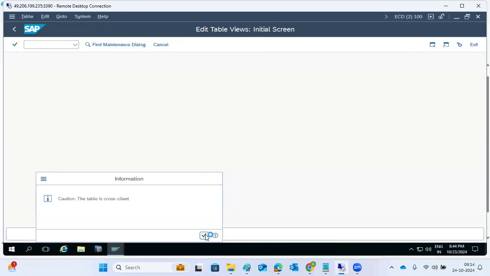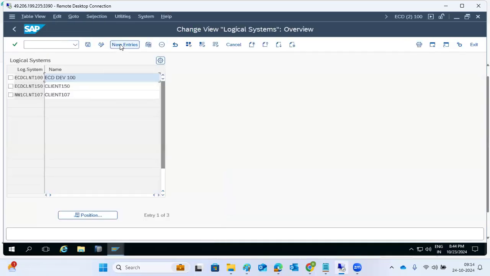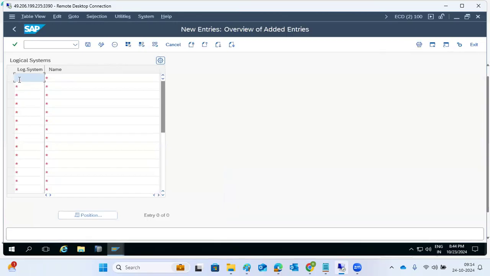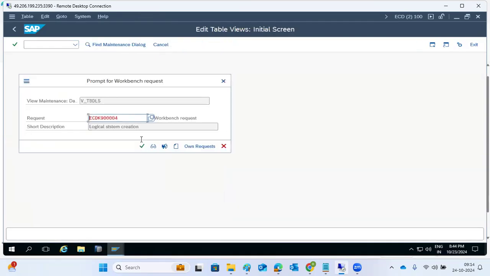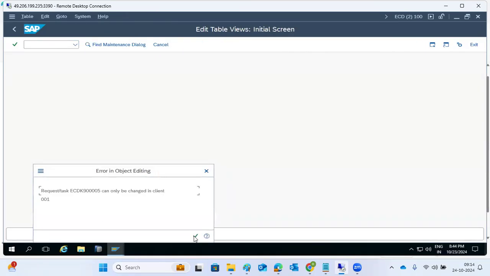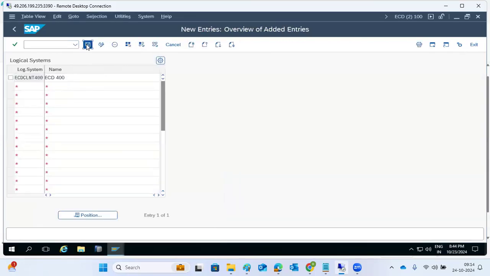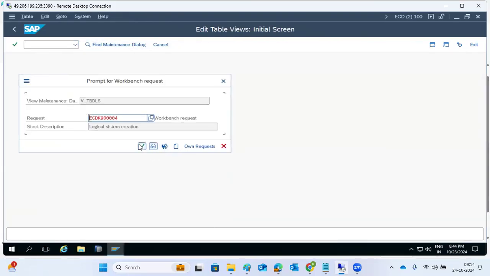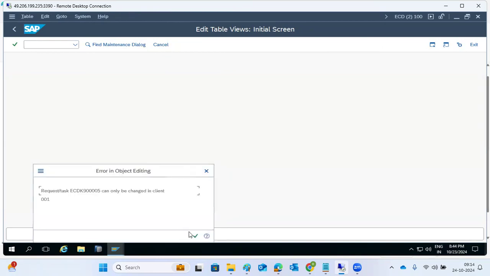Go to BD54 here, then click on New Entries. What is the logical system? SID, CLNT and 400 client: ECD 400 client here. Okay, so the data is saved here. The transport request is getting created.